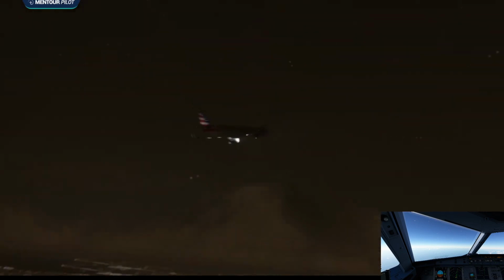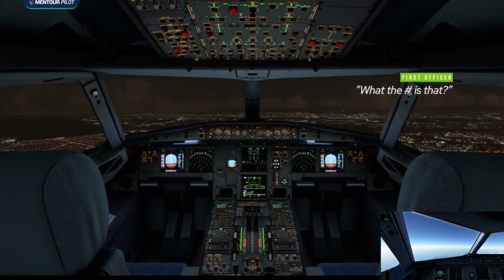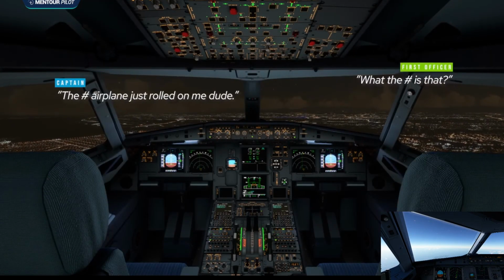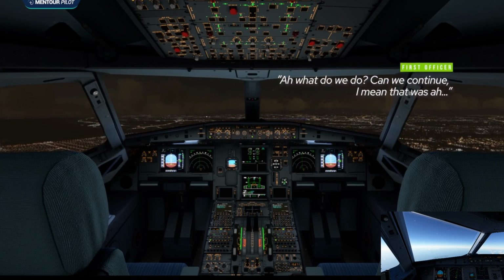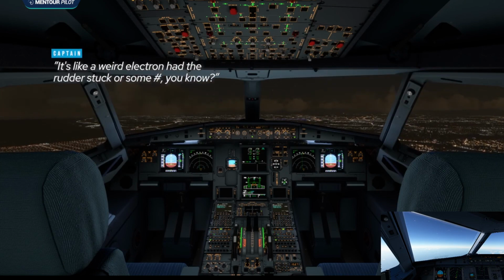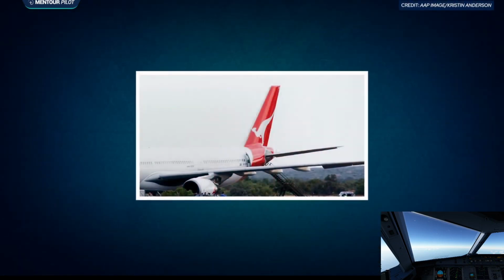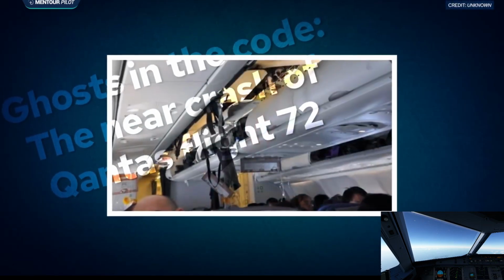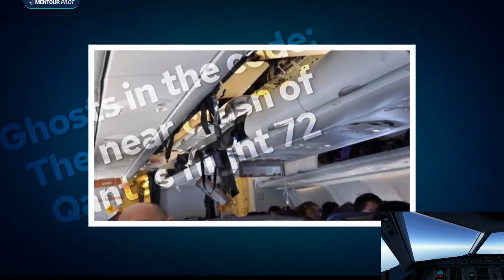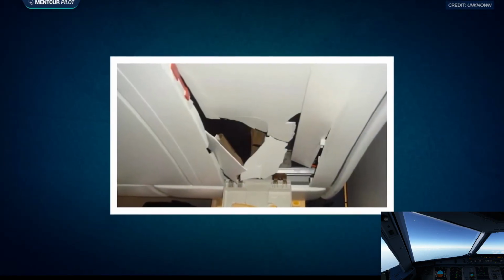He wants to make sure that the aircraft is responding to his control inputs. During the climb out, the pilots continue to discuss what had just happened in a very dense and upset conversation, and the captain even mentioned that it was like a weird electron had the rudder stuck or something. This was likely a reference to the Qantas 72 incident, where another Airbus a few years earlier had suffered an incident where a flight computer caused the aircraft to suddenly drop several hundred feet several times.